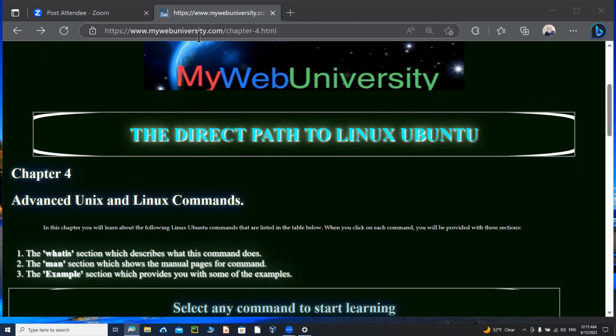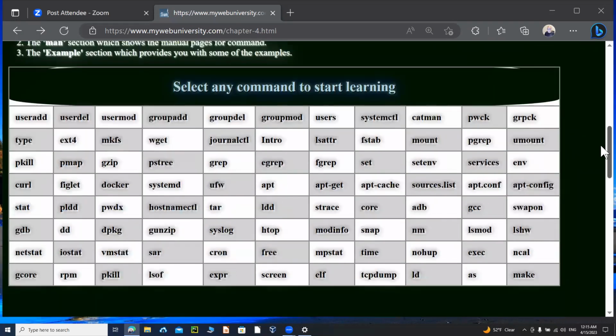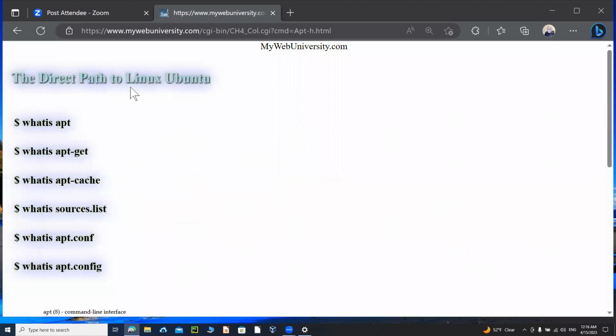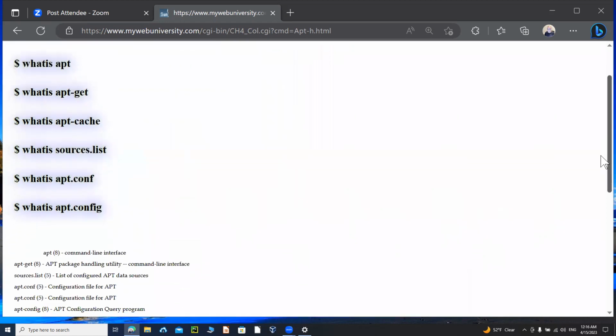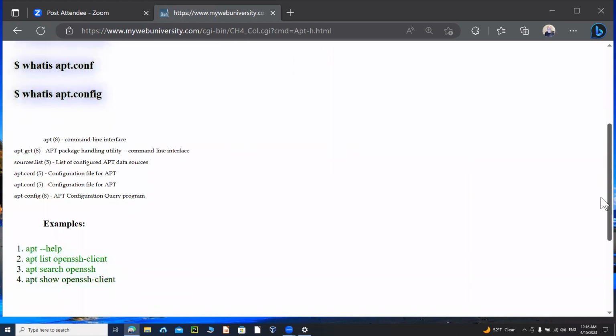So you visit MyWebUniversity.com. You can visit one of the chapter 2, 3, or 4. So let's say I'm on chapter 4, and I have these tables, and each one of these commands you click, I will either show you documentation or the actual command that you can run. So in this case, I'm going to show you the advanced packaging tools. And then this one on the Linux Ubuntu Debian version, you can say what is apt and then what is apt-get, apt-cache, apt-sources, and all these packaging tools are available for you.